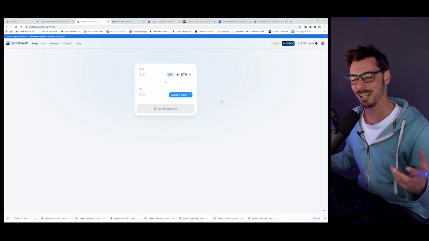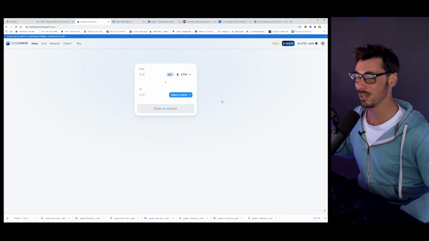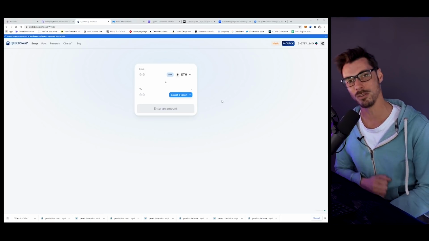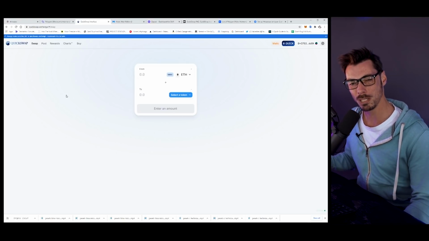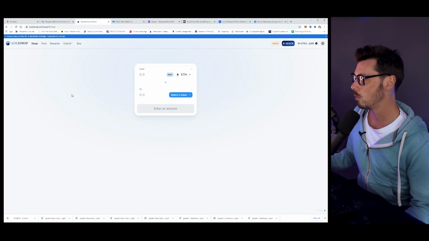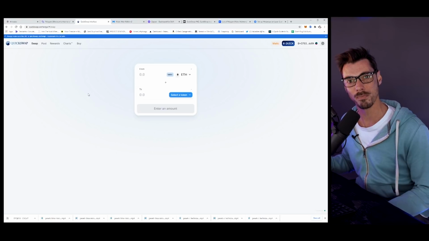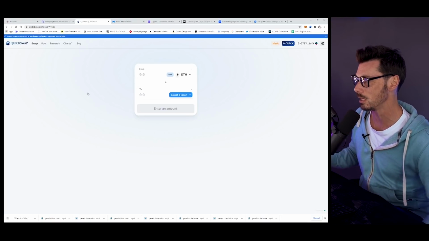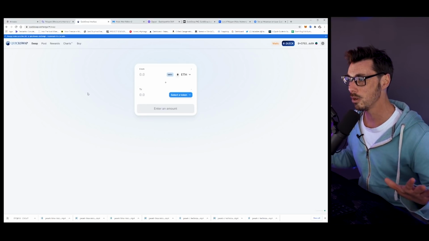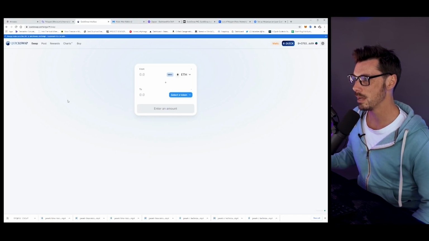Polygon, Matic. Sometimes you kind of get confused between the two. It doesn't really matter. There's also another confusing thing here, which is that there are, in fact, not one, but two bridges on Matic. There's a POS bridge and there's a Plasma bridge. I believe what we're using here is the POS bridge. And for all intents and purposes, that's all you need to know. Why is it POS? There's a bunch of different reasons to do with security and everything else. But as long as it works, who cares? Am I right?